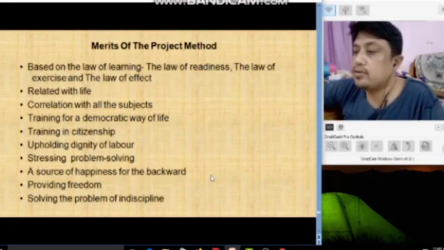A source of happiness for the backward. Again, a social context has come up. I'm not ignoring this part, because for citizenship, dignity of labor, and source of happiness for the backward, we need a separate discussion. Providing freedom, this is also a social context. Already a democratic environment is mentioned.